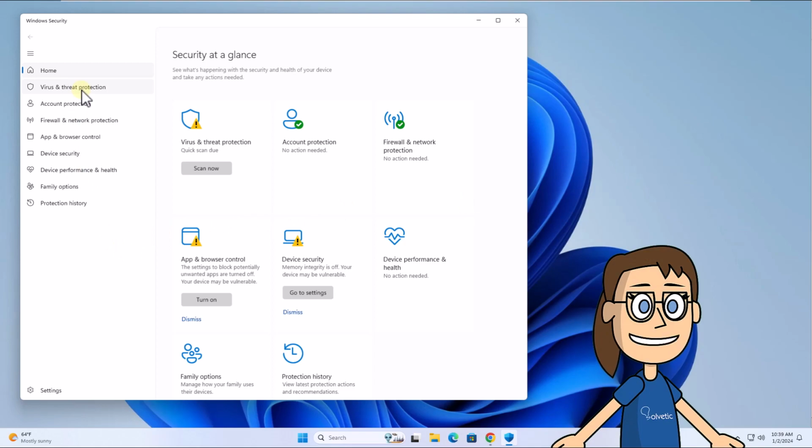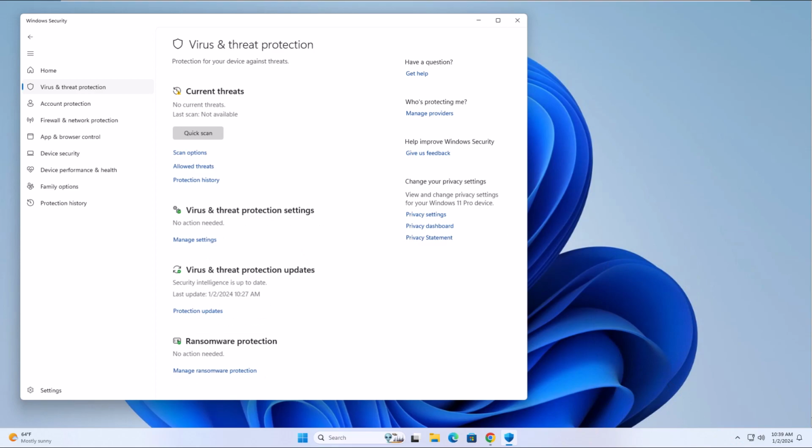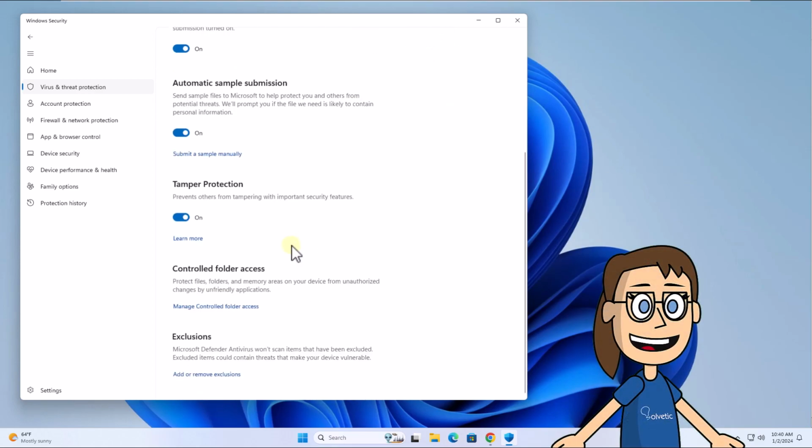When you do, go to the section Virus and Threat Protection. Now click on Manage Settings. Here at the bottom, click on Add or Remove Exclusions. Click Yes to access.